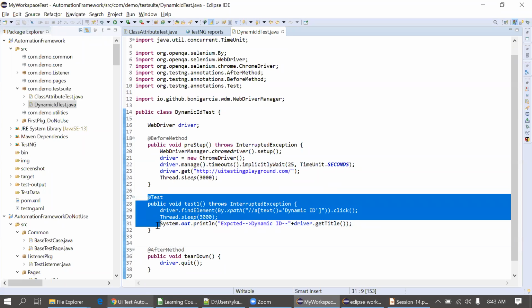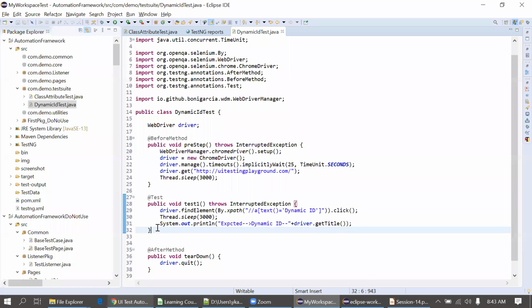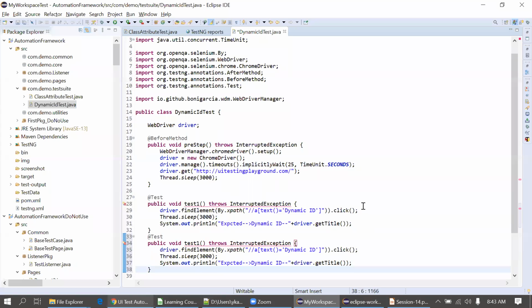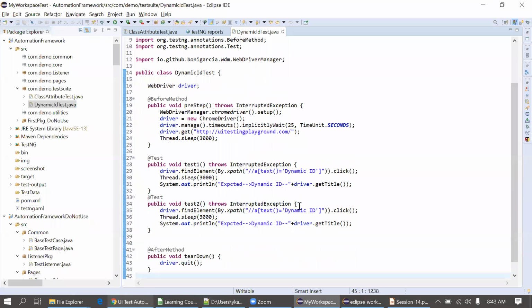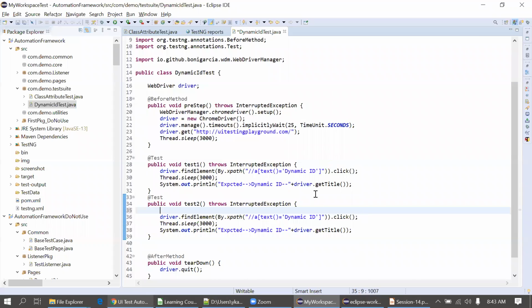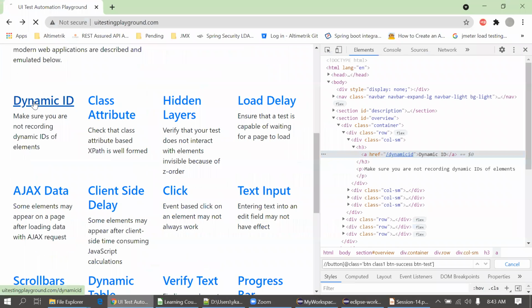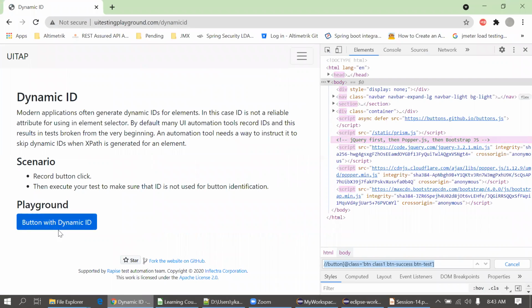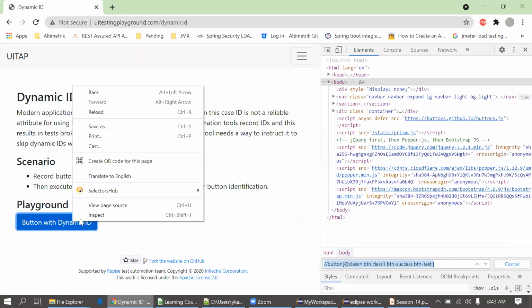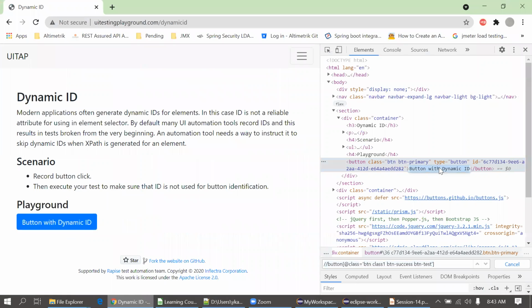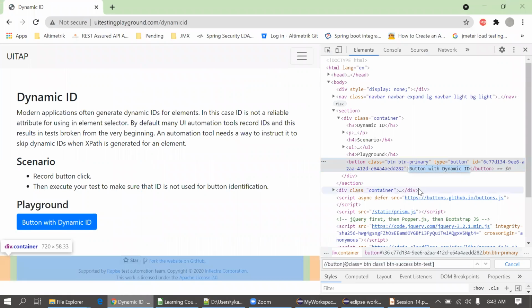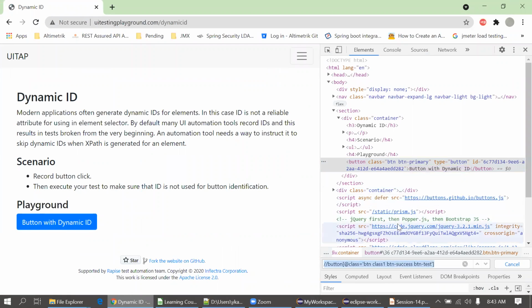I'll add one more test case for this, which will go inside that dynamic ID page and verify some content on that page. Okay, suppose I'm clicking on dynamic ID. I will verify this dynamic ID button presence as well. Okay, so I will right click on it, inspect it. I'll create a locator here. A text-based locator I will create.